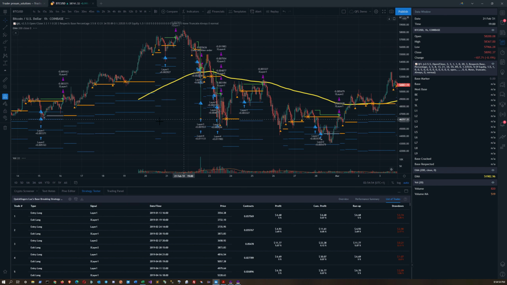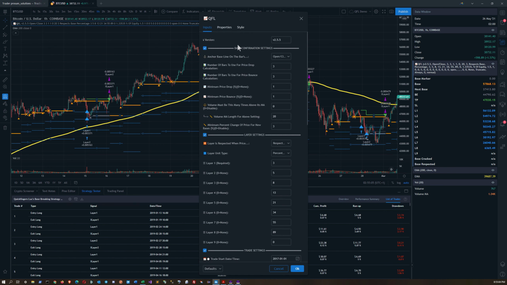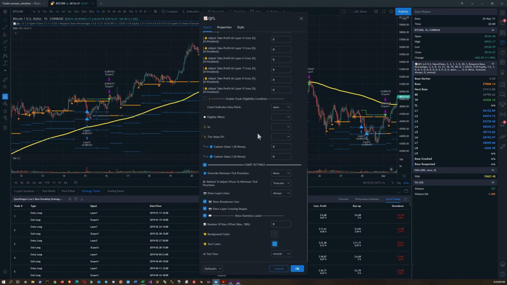I just want to trade on bases where the price of the base is above the EMA. So if that was a condition that you would find acceptable, this is how it would work. You would add your EMA on the chart, come down to the enable trade eligibility condition, and in this drop down right here you will want to select your EMA.